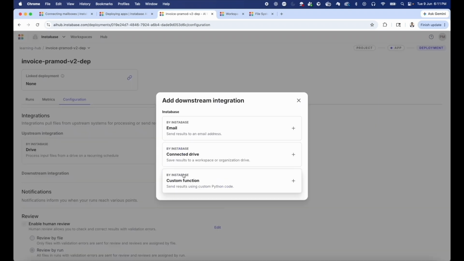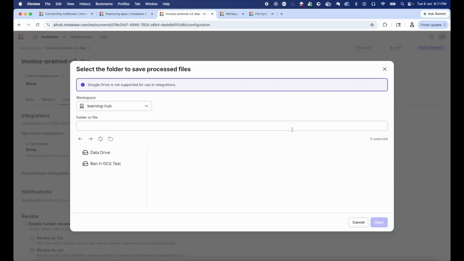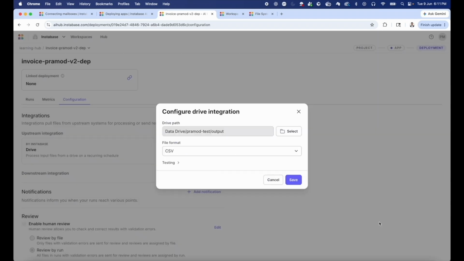Similarly, I'm going to add a downstream integration now using a connected drive. Similarly, you have to select an output path. So I'm selecting this output folder. And I'm selecting a JSON output so that anytime a new file is processed, it will save the JSON output to this particular folder. Let me just save it.